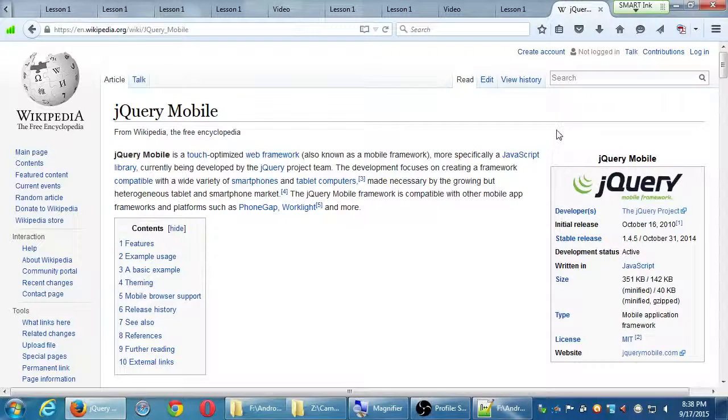And here's an article. jQuery Mobile is a touch-optimized web framework, also known as a mobile framework, more specifically a JavaScript library, currently being developed by the jQuery project team. The development focuses on creating a framework compatible with a wide variety of smartphones and tablet computers, made necessary by the growing but heterogeneous tablet and smartphone market. The jQuery Mobile framework is compatible with other mobile app frameworks and platforms such as PhoneGap, WorkLite, and more.